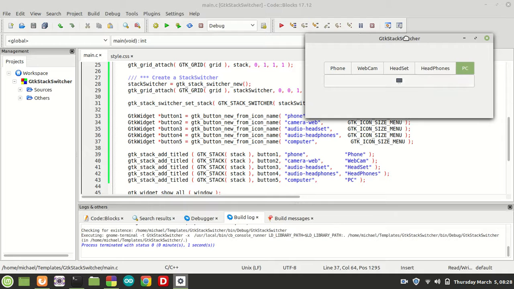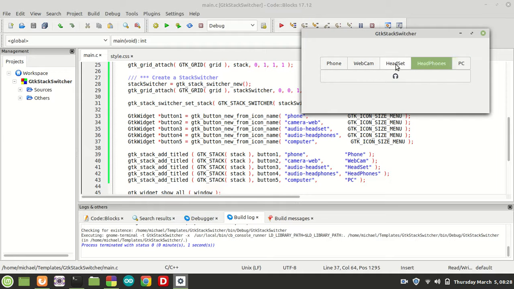Yes, so that you understand, the tabs right here are those which you put there with the stack title, I mean a title. This function right here basically adds a new tab to your stack switcher, and the buttons which you create down here are the buttons which you basically connect to your stack switcher, which are the ones right here. This is very important for you to understand this difference.